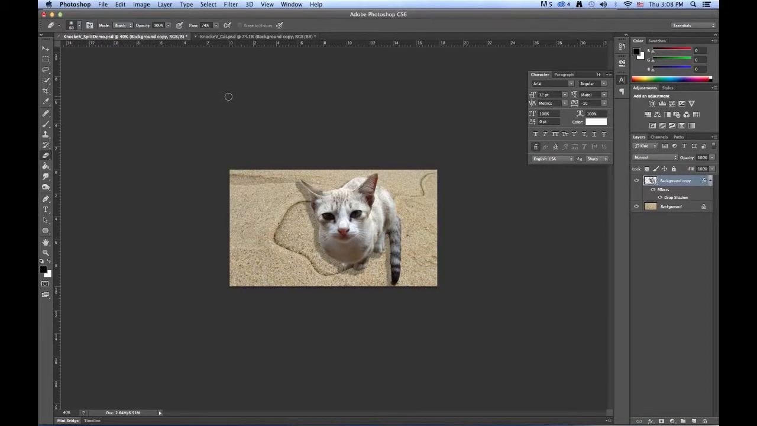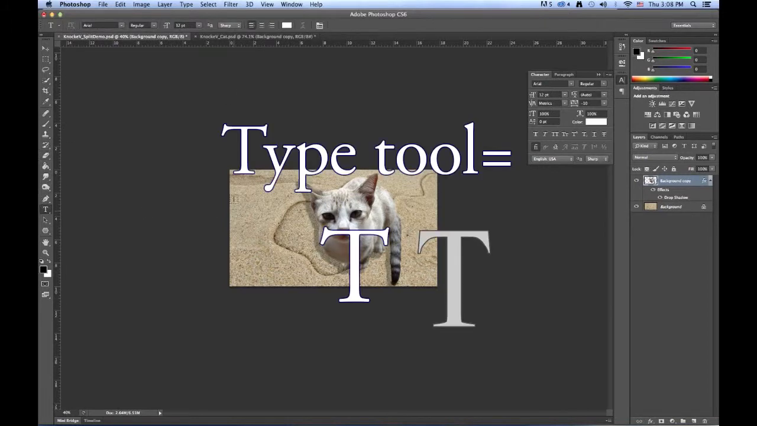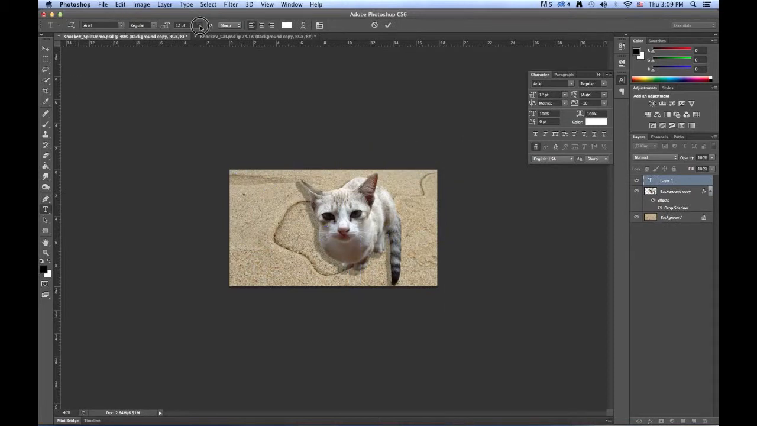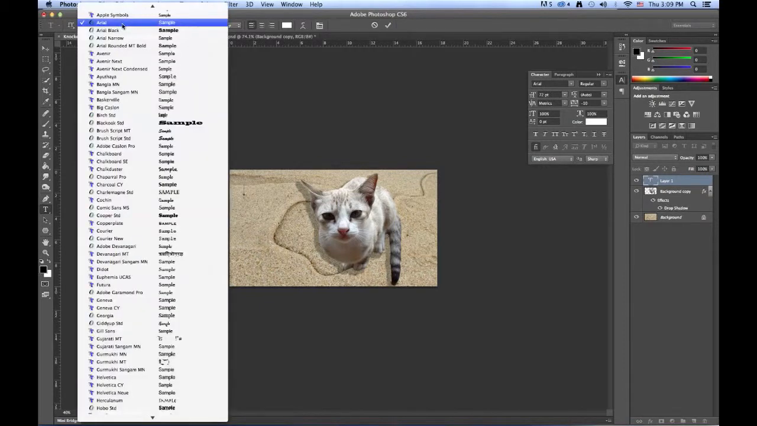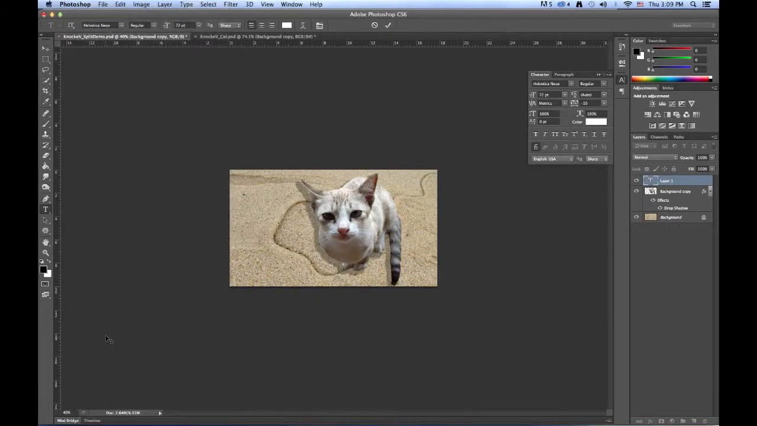Okay, so here's our cat. Now I'm going to type the word in a fairly large size. 72 is probably not even big enough, but we'll start with that. We can change it. And I'm going to use Helvetica Neue because it's a very good hard edge, and I think I want to go with bold. And type the word meow. There we go. And it's white right now.